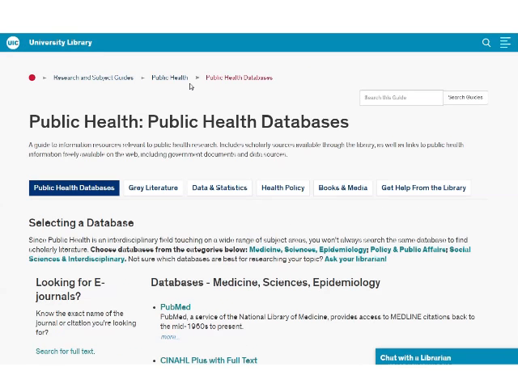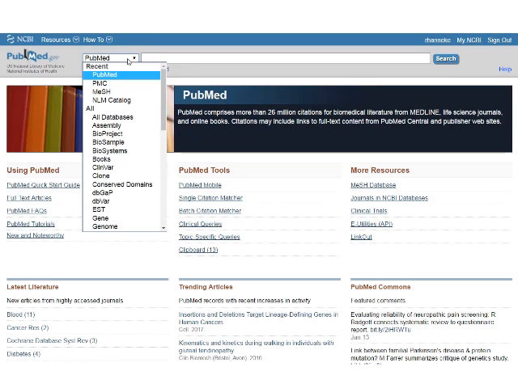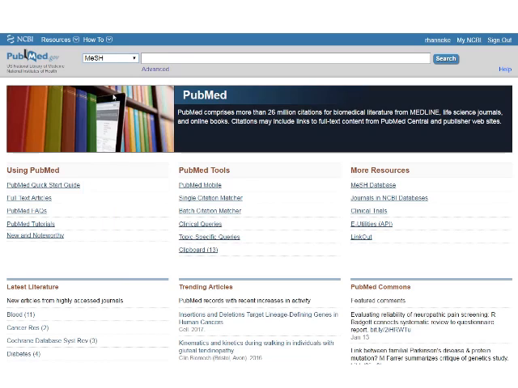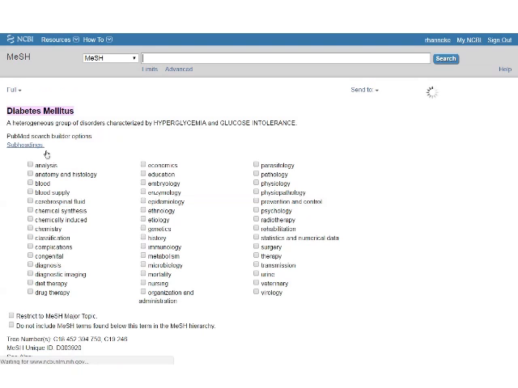Starting here at the Public Health Research Guide, I'm going to click on the first database link, which is PubMed. From the PubMed homepage, I'm going to change this drop-down menu at the top from searching PubMed to searching MeSH. This will search MeSH, the MeSH dictionary of terms. So I'm going to search for my term of interest, which is diabetes. And here's the MeSH record for diabetes mellitus.